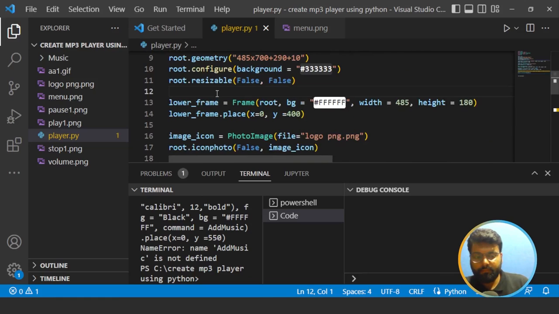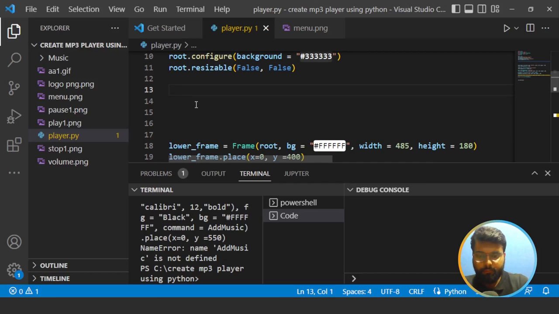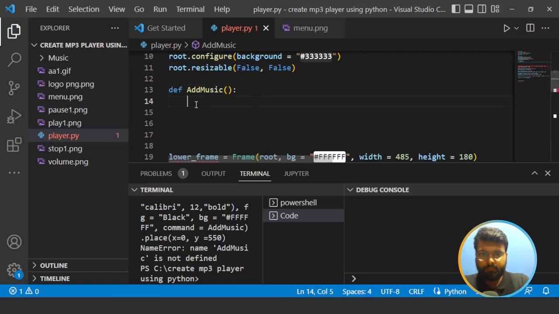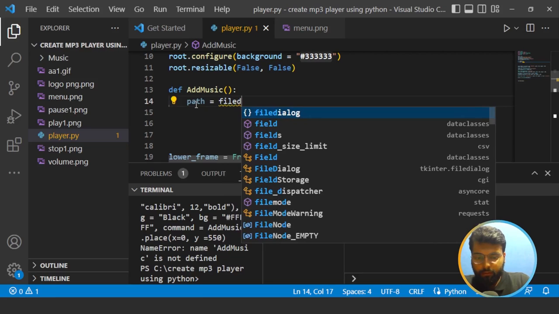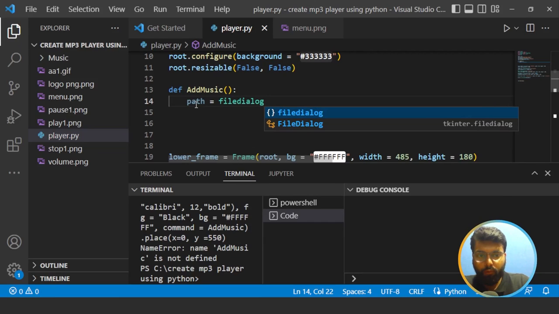So we will create it here. Name it as add music, and first we want that it should have path, and here we would use file dialog, so it would pop out the dialog box to the directory which we would assign or take it to.